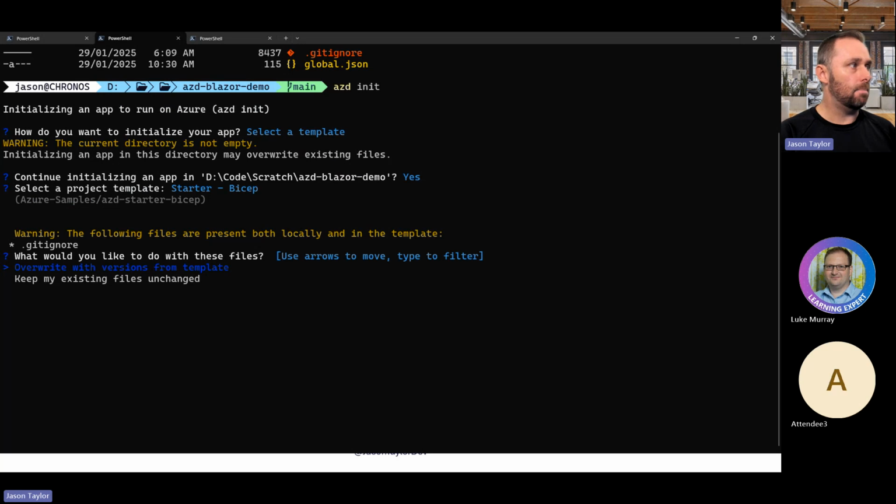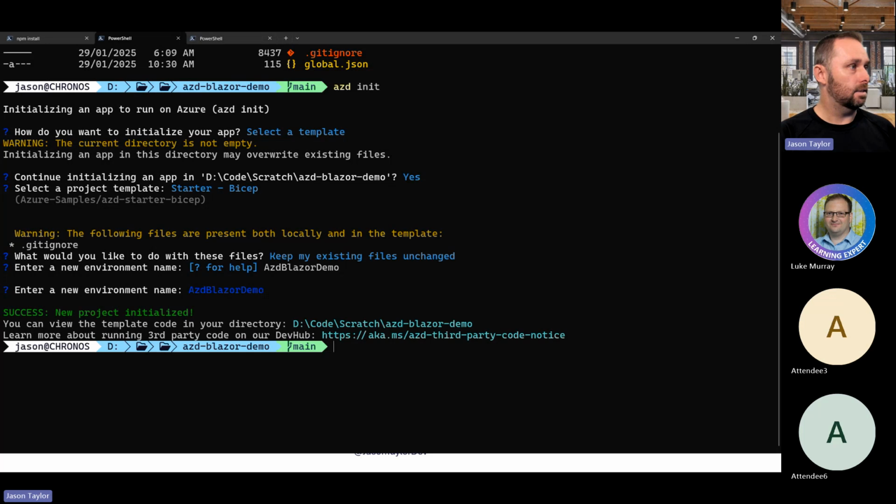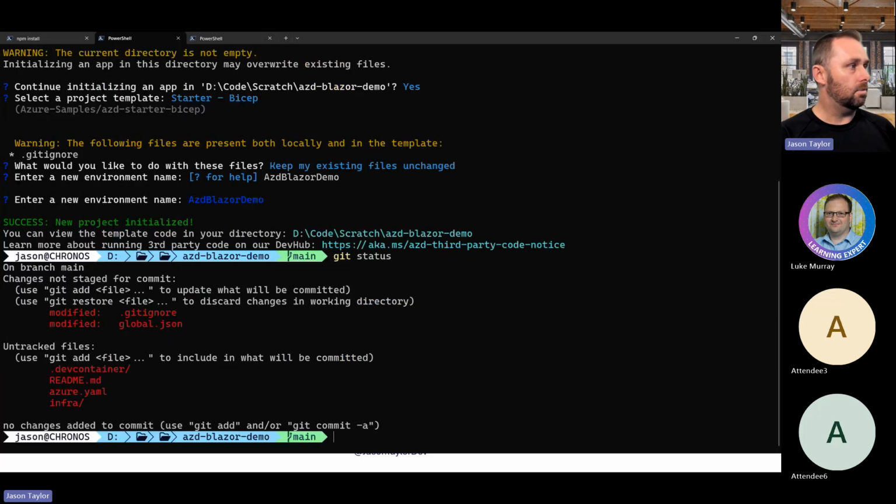So that's going to download the template, and it says, hey, the following files are present both locally and in the template. It's talking about git ignore. And it says, what would you like to do? And I'm going to choose keep my existing files unchanged because I have everything exactly how I like it. And then it's asking for a new environment name. And so the environment name we'll choose for this one is going to be AZD Blazor demo, and success. It's all done. Now let's go git status and look at what's changed.